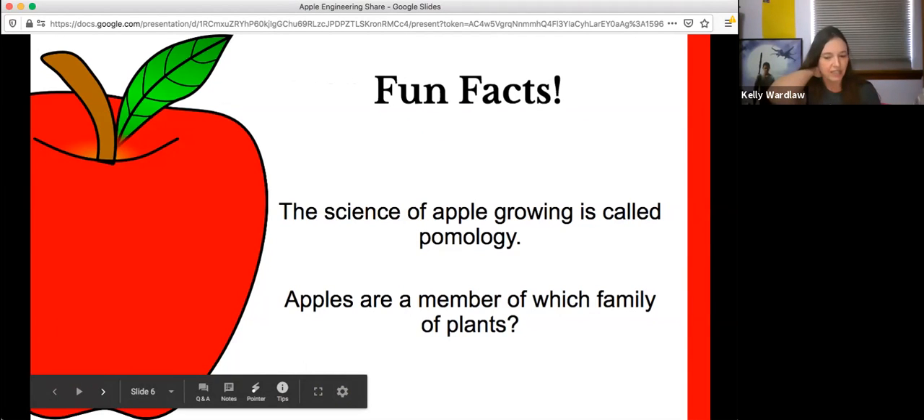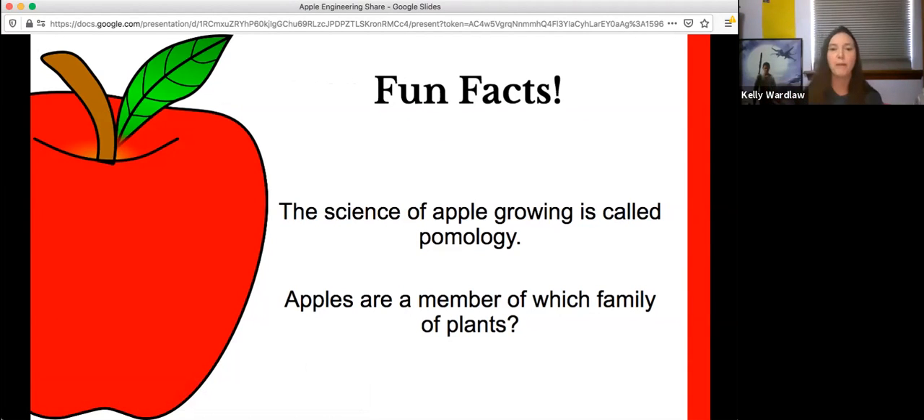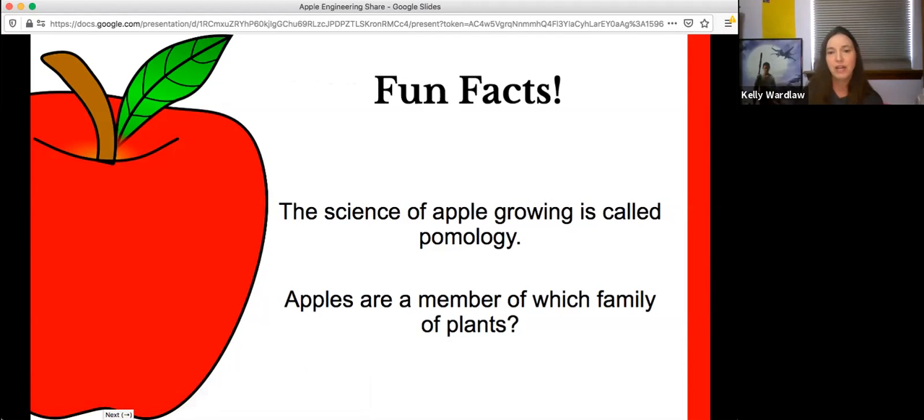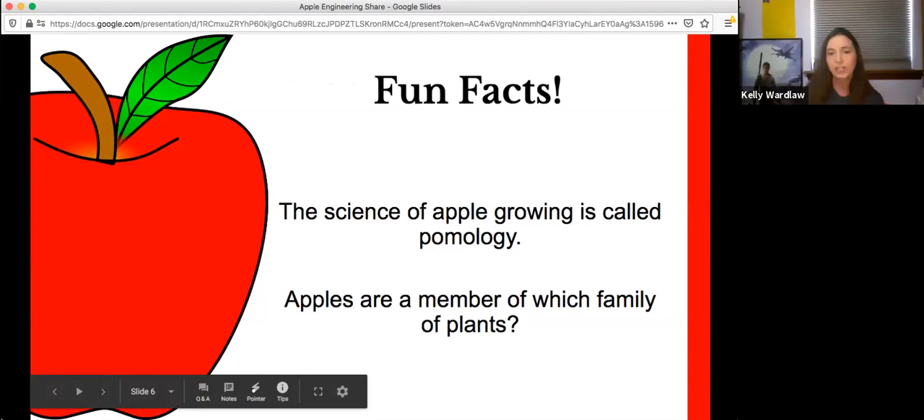The science of apple growing is called pomology. Does anyone know which plant family apples are a member of? Apples are a member of which family of plants?